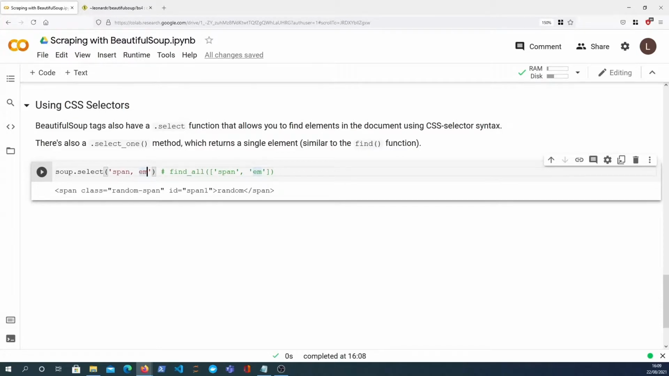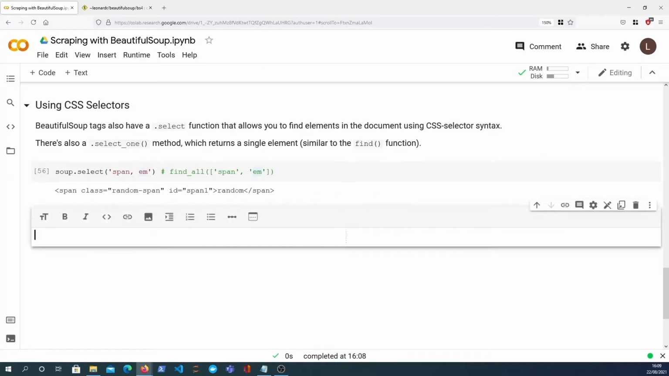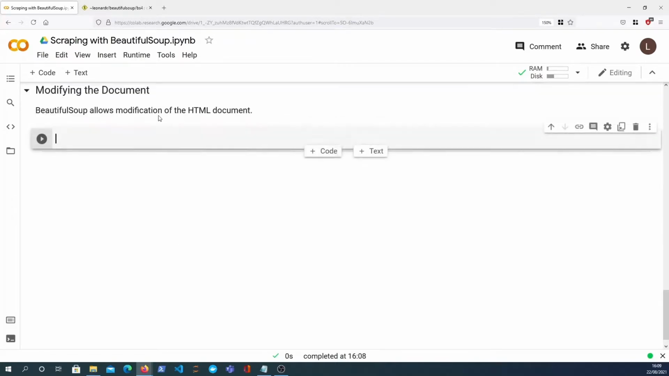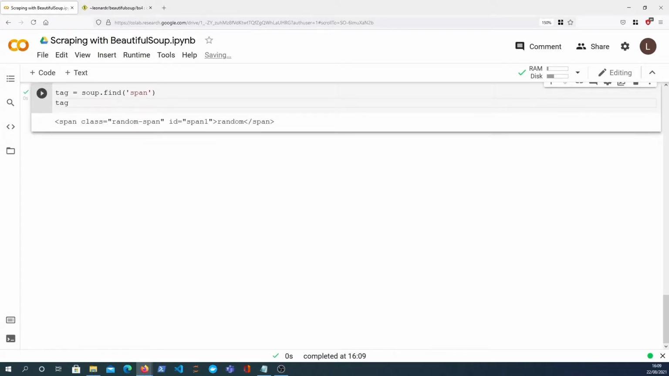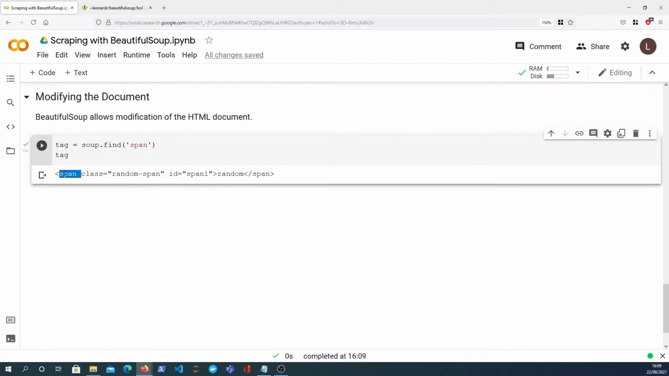using BeautifulSoup. Finally, in this video, I would like to cover modifying the document a bit. Let's paste a bit of text in here. BeautifulSoup allows you to modify the HTML document, so let's try and modify the document now. Let's find the first span tag and we'll print that out. What we're going to do is change the tag to a paragraph tag. It's a span tag, we want to change that to a paragraph tag.